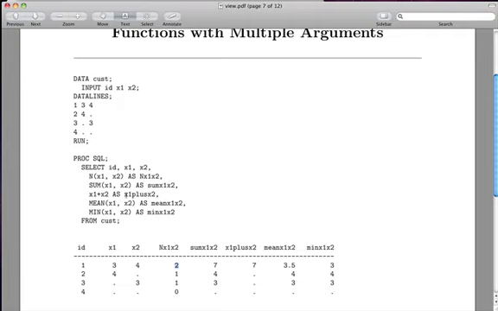We can do a sum, and so look what happens there. Sum adds up whatever it can. So a number plus missing is the number. Here you get 7. 4 plus missing is 4. Missing plus 3 is 3. And then missing with missing is missing.